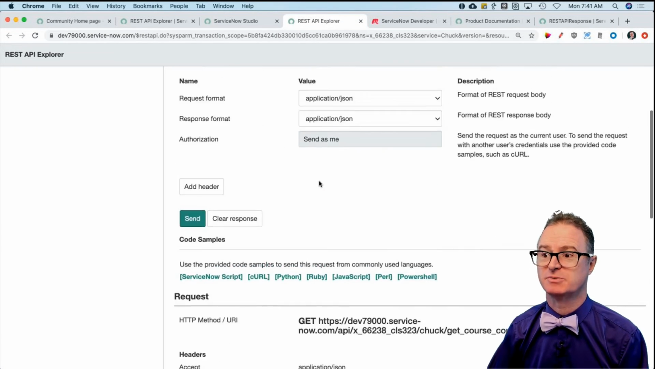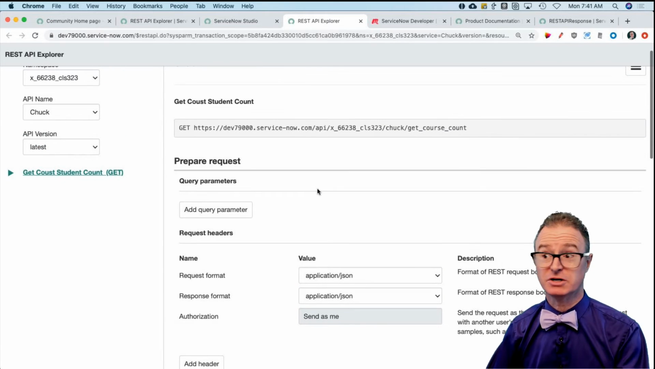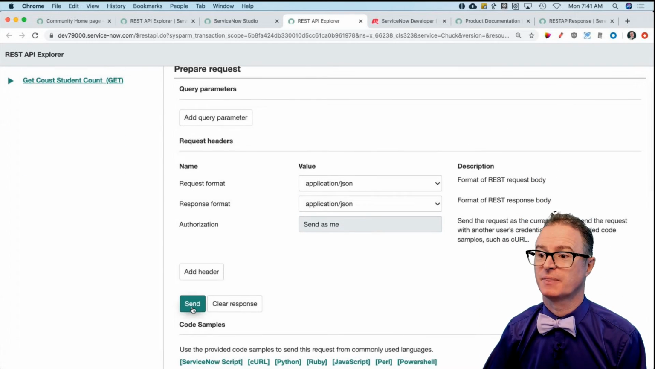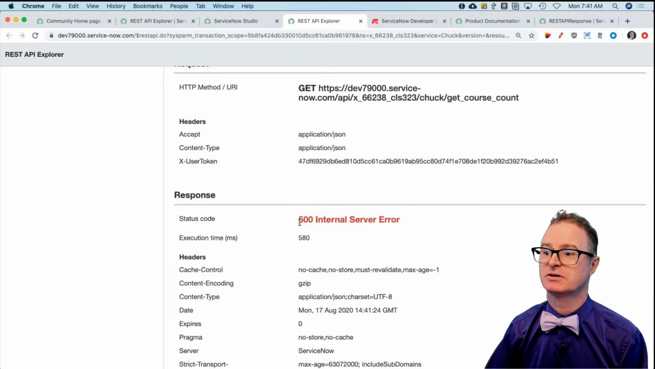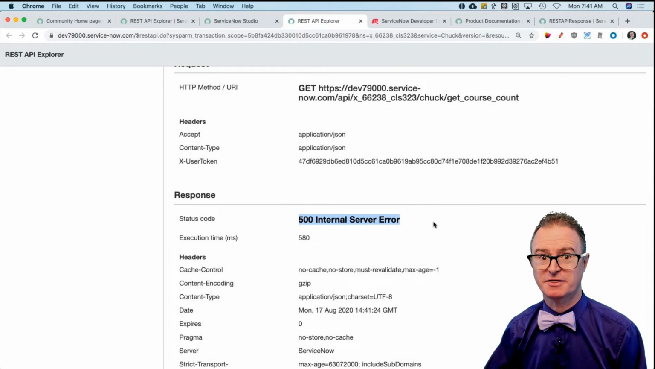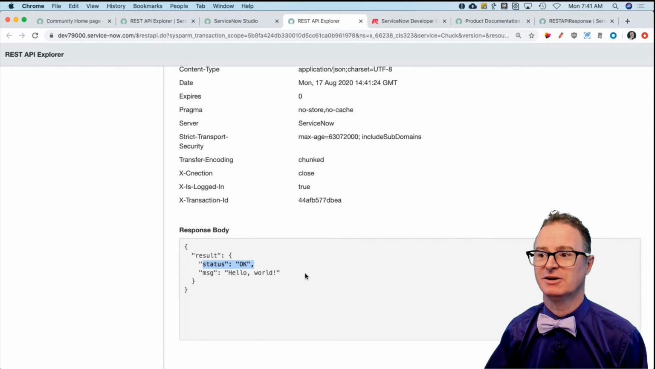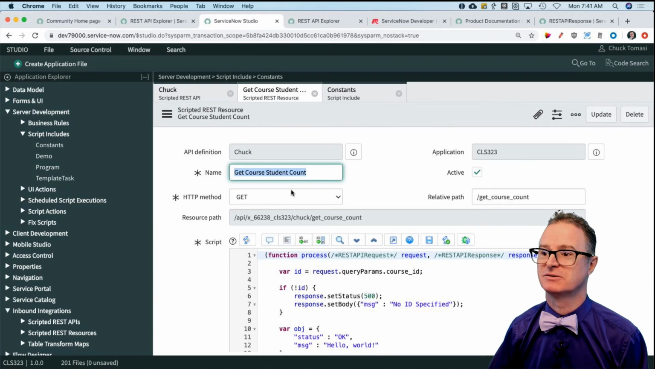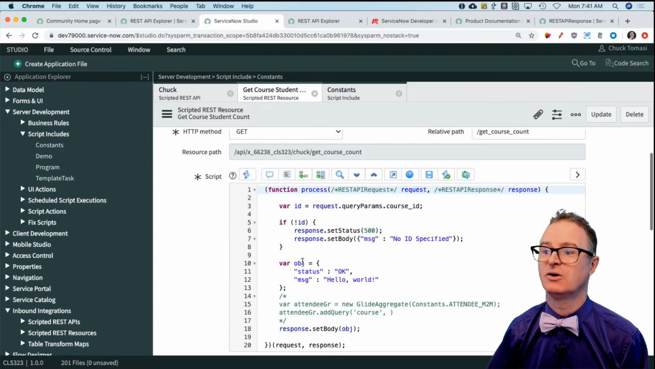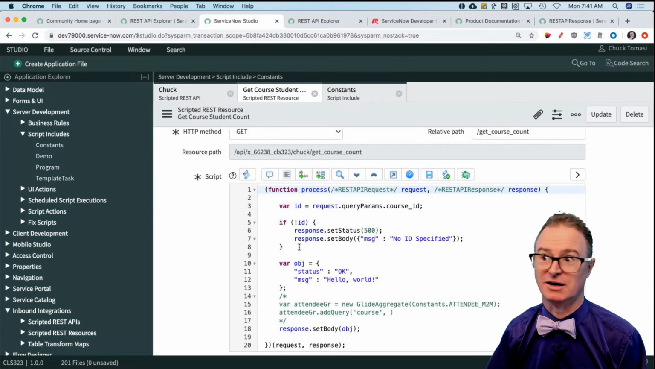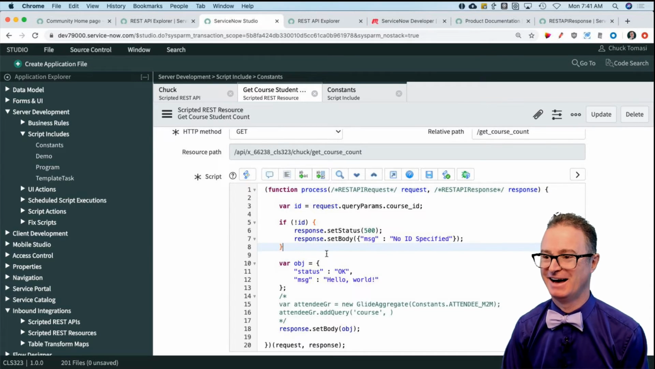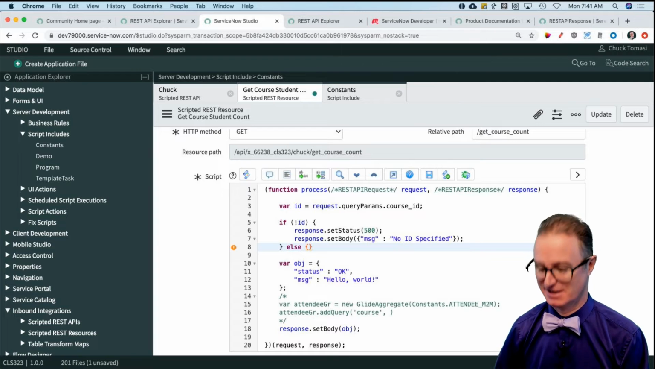Back to REST API Explorer. Again, very useful. I'm not going to change anything. I do a send, and it returns 500. Ooh, bad things happened. It's even red. And I get my OK hello world. For whatever reason, it didn't send back the response. Oh, because it fell out of here. I need an else. That should be an else.